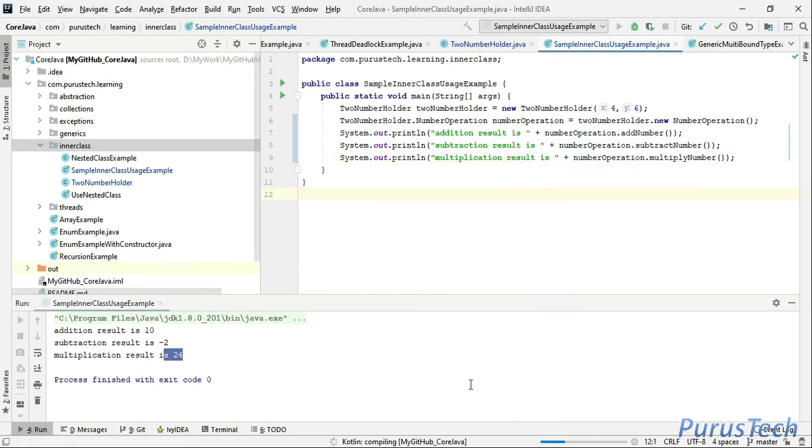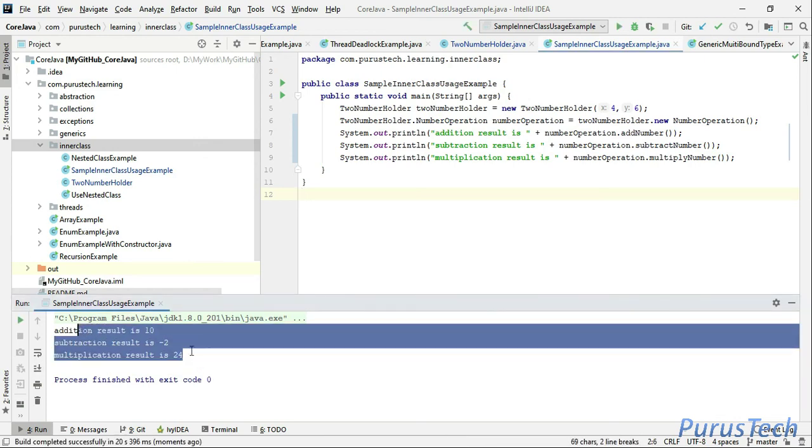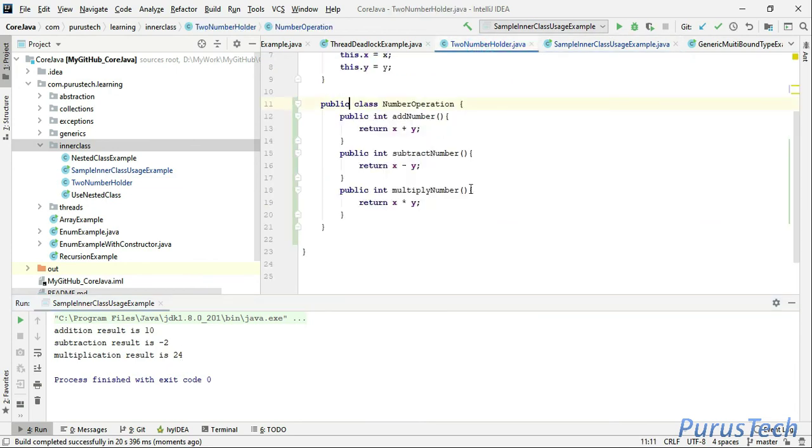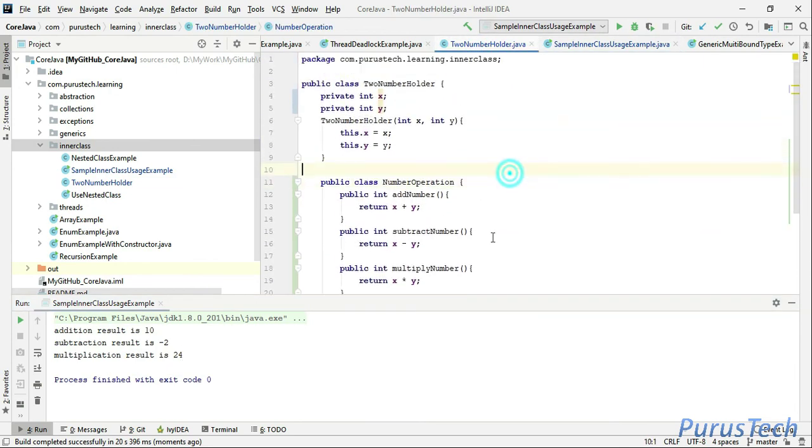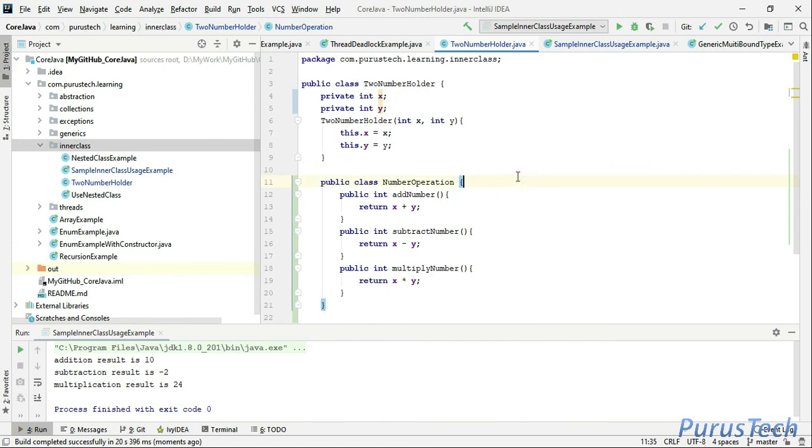We should get the same output. Let's see. Yeah, we are getting the same output. So here we have achieved, or we came to know, how to use the inner class.